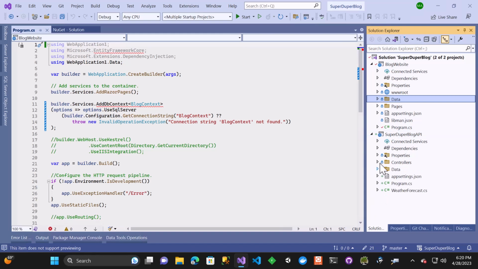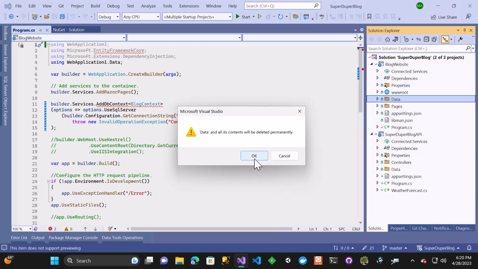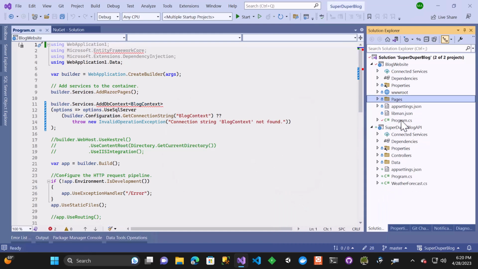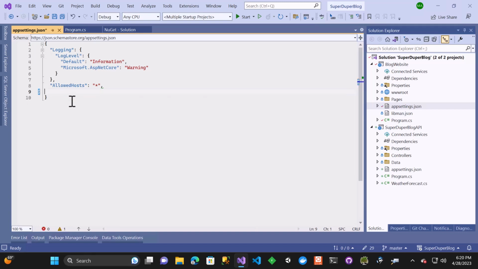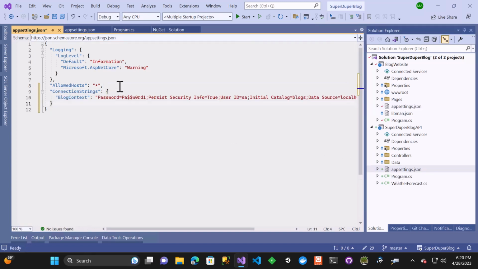So now that we have this, we no longer need the data. So let's go ahead and delete this. And then in the app.json, we have our connection string. So let's go ahead and copy that. Actually, we're going to cut that and then go to the app.json for the blog API and paste that in here.